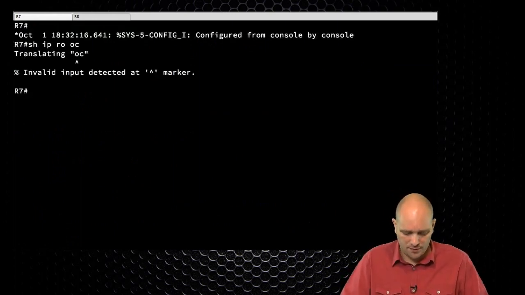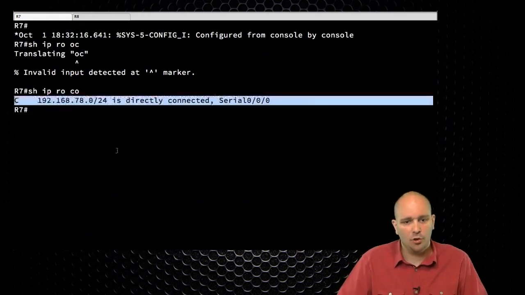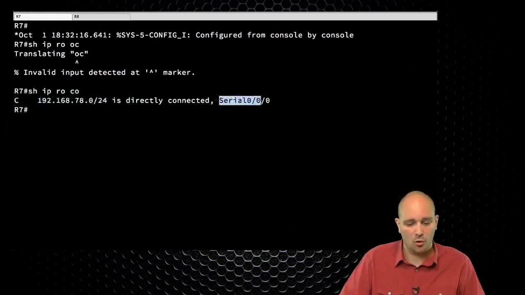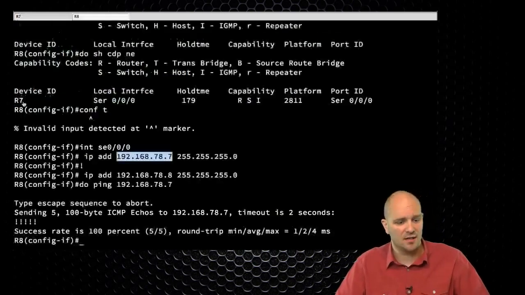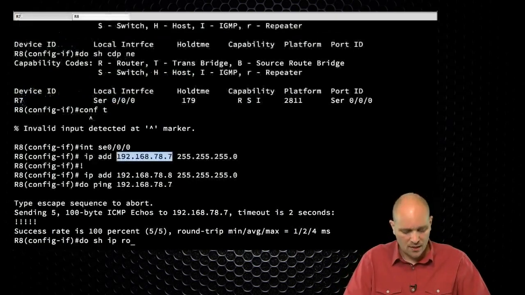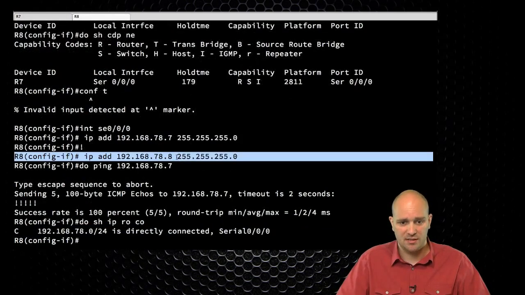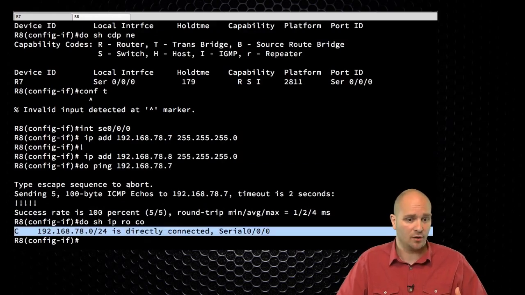So if I do show IP route connected at this point, on R7 for example, I'm going to see that I have 192.168.78.0/24 directly connected on the serial interface. So what I'm seeing here is the /24 route, whatever I was configuring on the interface, as the directly connected route. On R8, I'm seeing the exact same thing. So here I configured a /24 network, and here I am seeing /24 as a directly connected route.